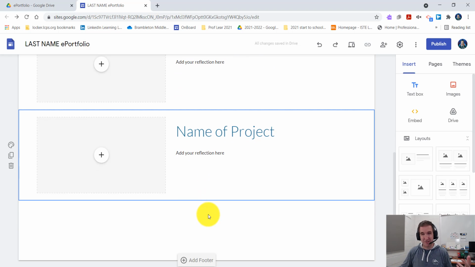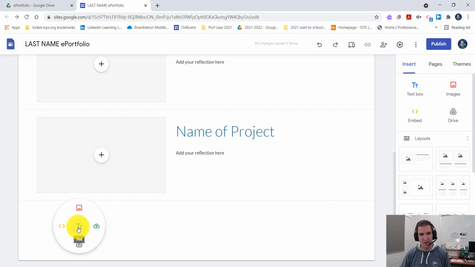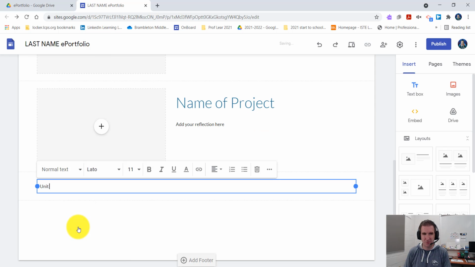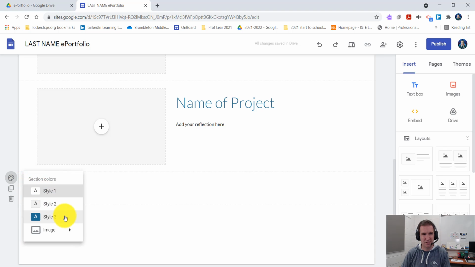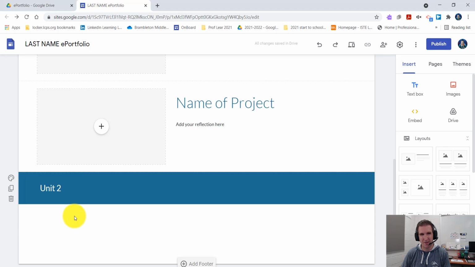So say I like this, this is great, and now I want to keep going with this process. So I'm going to start with Unit 2. I'm going to find this little white space under here. I can double click and then click text. I can do Unit 2. Once again, I'm changing normal text to heading. I'm going to click on the little color selector here, keep the same style, 3.